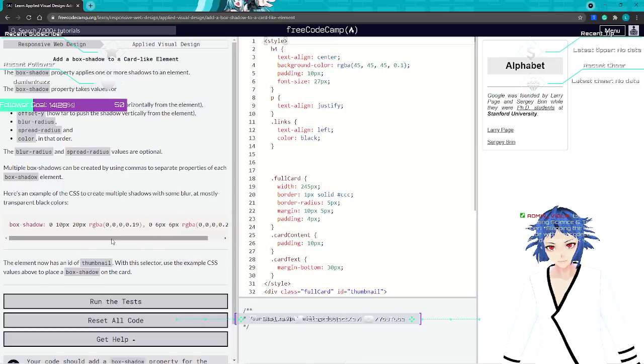The element now has an ID identifier of thumbnail.